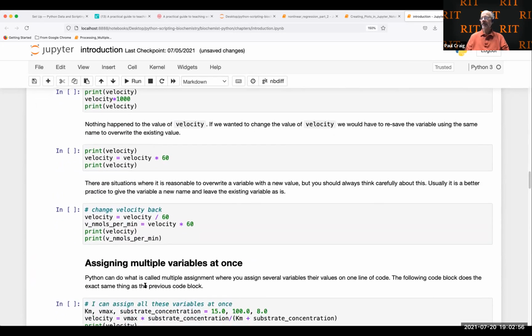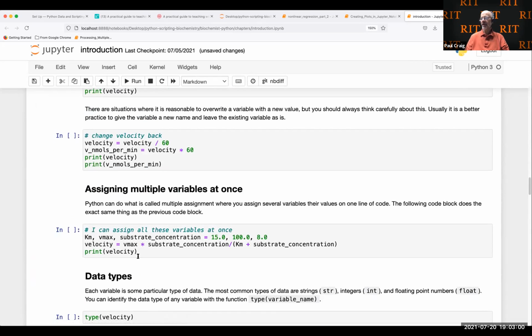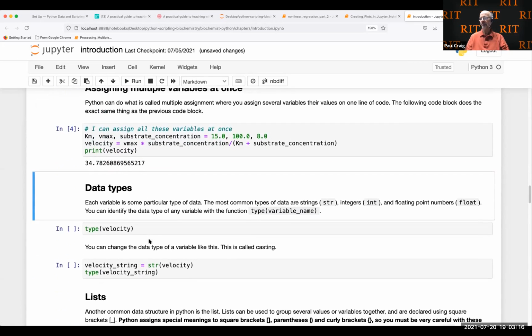And I'm going to skim through to a couple other things. Another thing we can do in these cells is we can actually assign 3 variables at once. In a single equation, so I assign Km, Vmax, and substrate concentration all in one line. And when I do that, I get the same result.